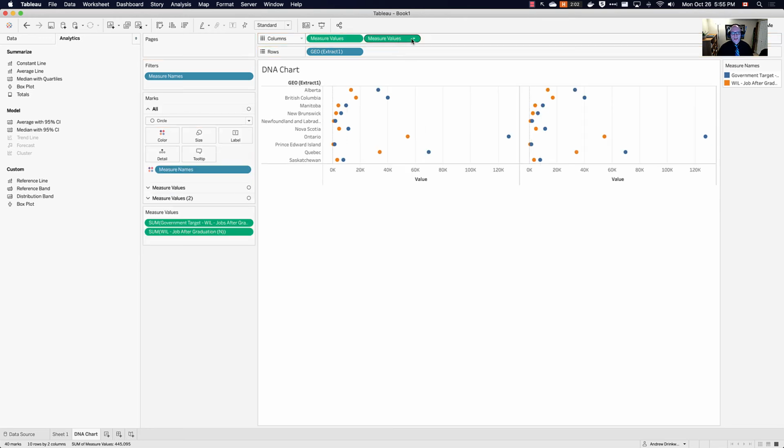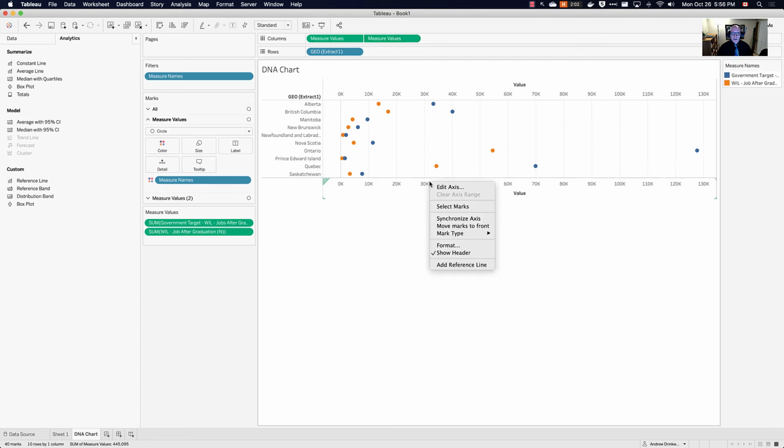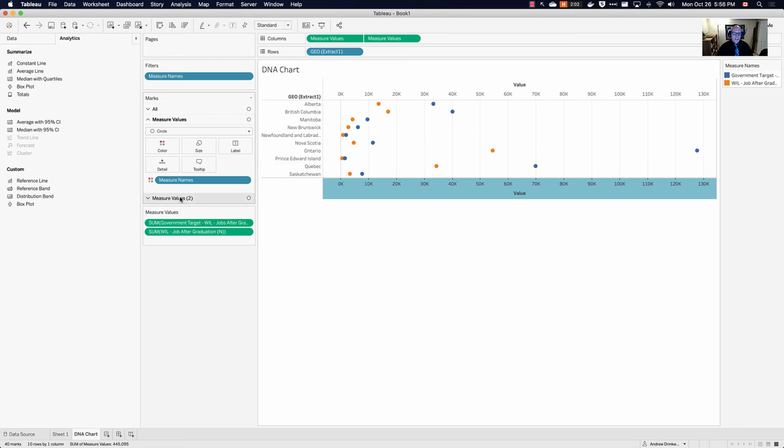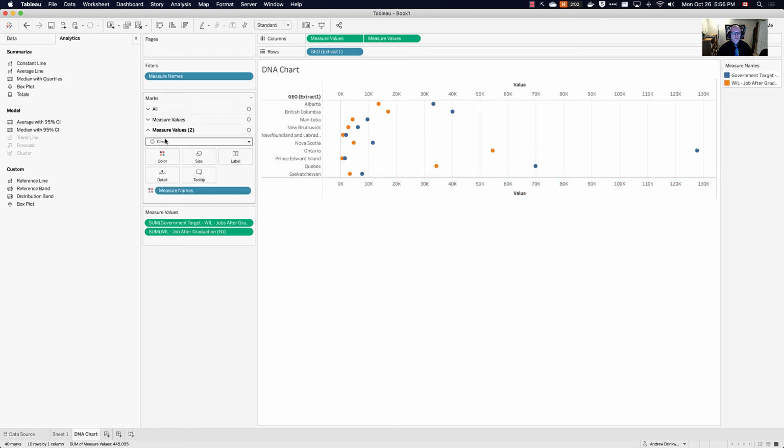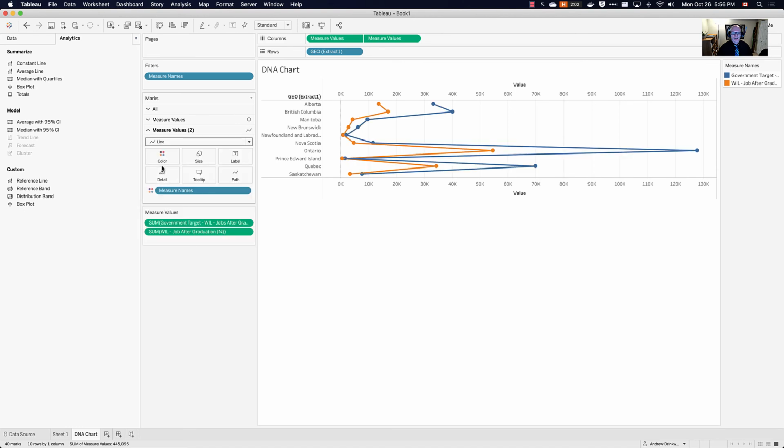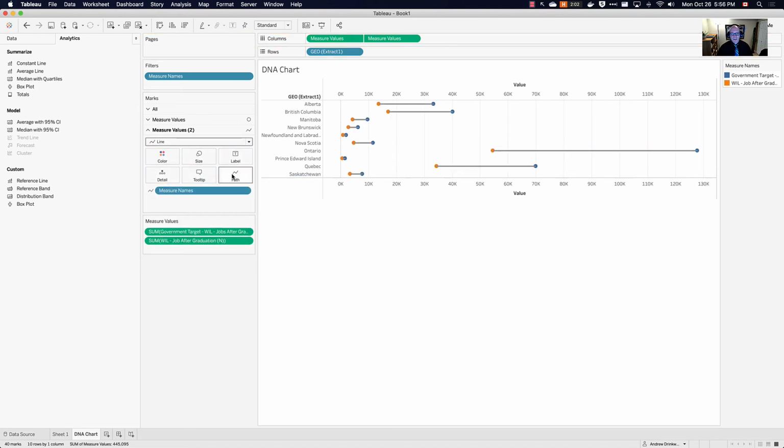We now have two axes. You can right click on one of them and say dual axis. Make sure to right click on the axis and tell them to synchronize. In this example, it's actually pretty close, but it's always safer to make sure they're synchronized or we may run into erroneous conclusions. Once we've done that, click on one of our axes and change it from a circle to a line, and then drag measure names from color onto path instead.